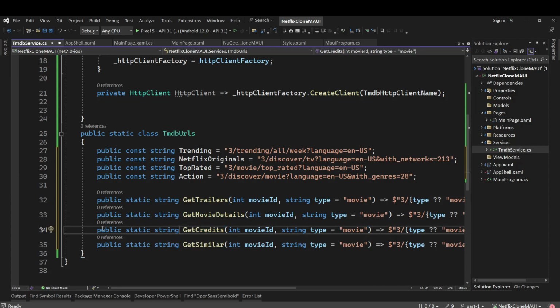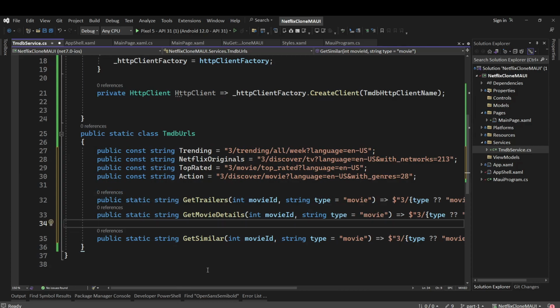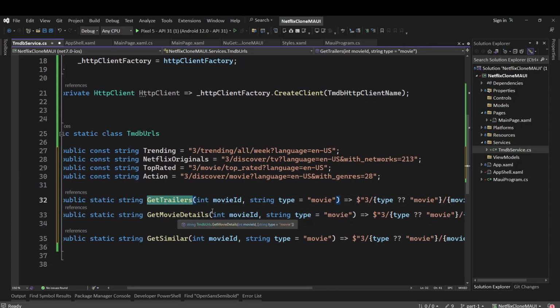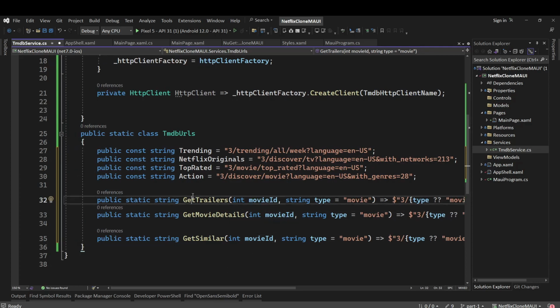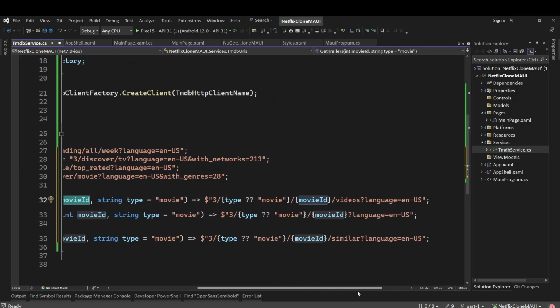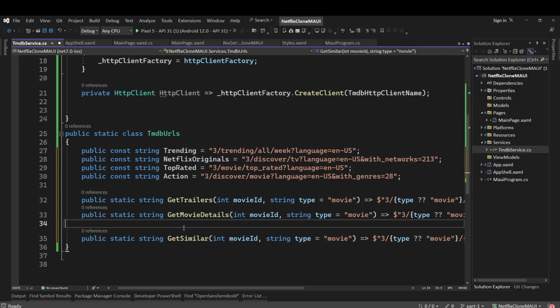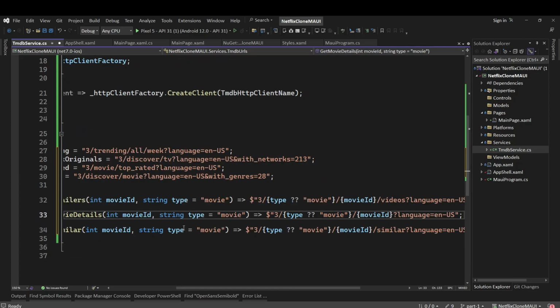I don't think we are going to use this credit, so let's remove this. And then similar. For trailers, movie details, and similars, we need a movie ID. So I have created these helper utility methods. For these we'll pass the movie, then we'll generate the URL /3/ the type, this is movie or TV, then movie ID, this is dynamic, /videos, and same goes for all other similar and details about that movie. So these are all the URLs we are going to use.